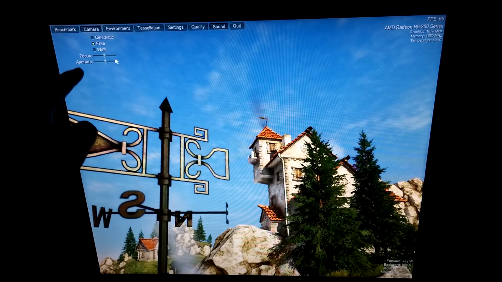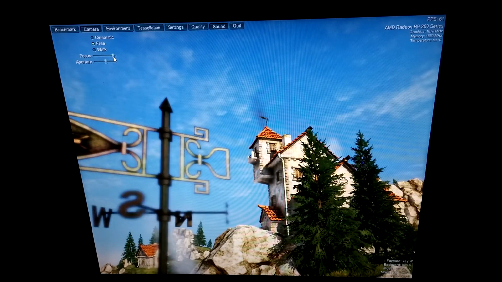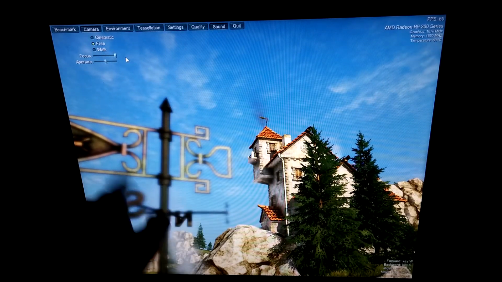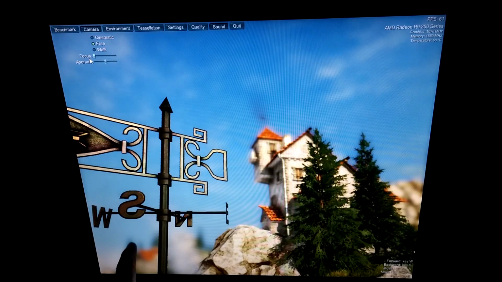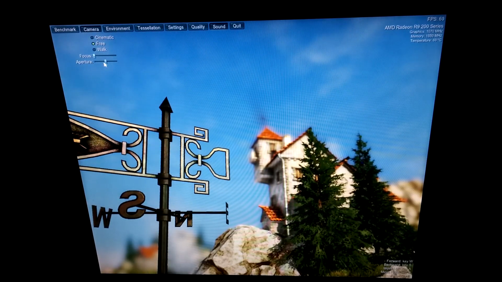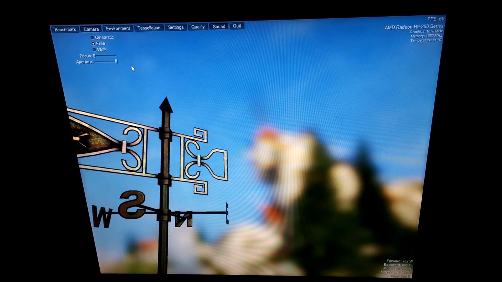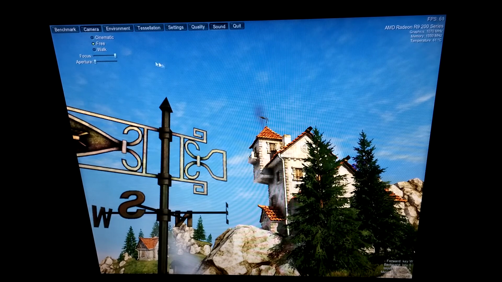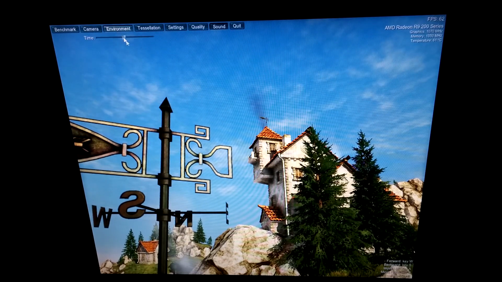The other options here, focus, aperture. This is like on DSLR cameras. Now this one is blurred. If I pull it to the left, now the background of faraway objects are blurred. And aperture, to see closer, to see further. Okay, DSLR like controls. Let's go to the third one, environment.